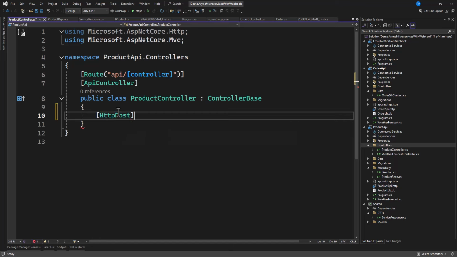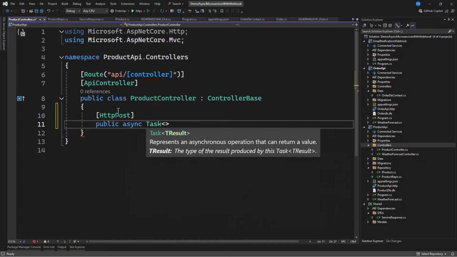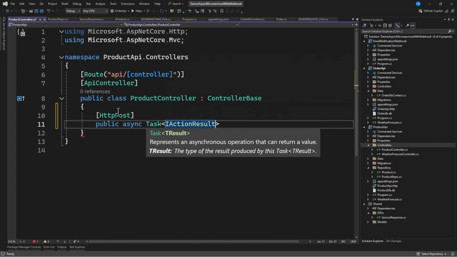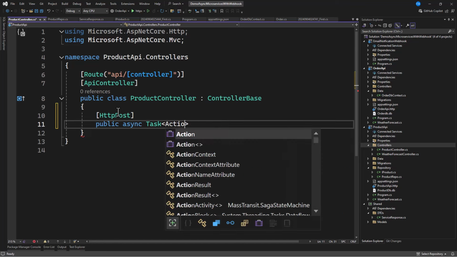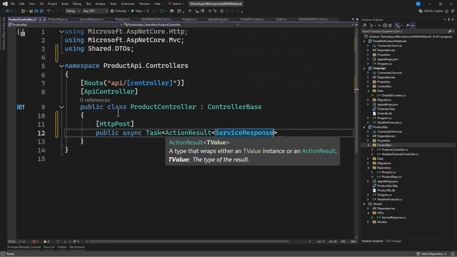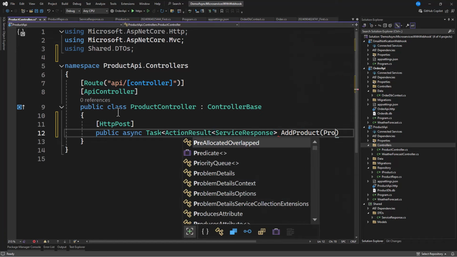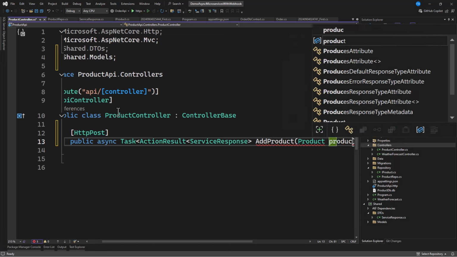Okay, we have our public async task. Let's make this generic, so I action result, although we can specify it as service response, okay, to make sure it returns exactly what we need. What do you think? I think as soon as we have a service response, then it's better we do that. So let's have an action result, taking this service response specifically, then add product. It takes in the payload of product and an instance of product.